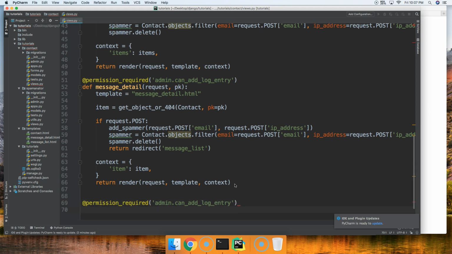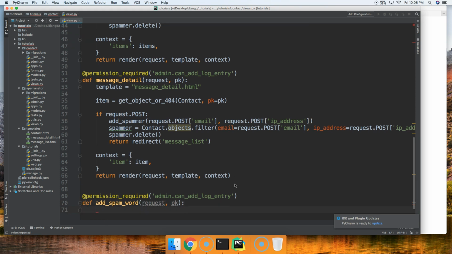Now let's go ahead and create our function. We're going to define the function add_spam_word, and this is going to take two parameters, request and pk. We're using pk so we can access the message based on the primary key, because we need to decipher between the messages, correct? Let's go ahead and declare our template. What are we going to name our template? We'll say template is equal to, in the string, add_spam_word.html.